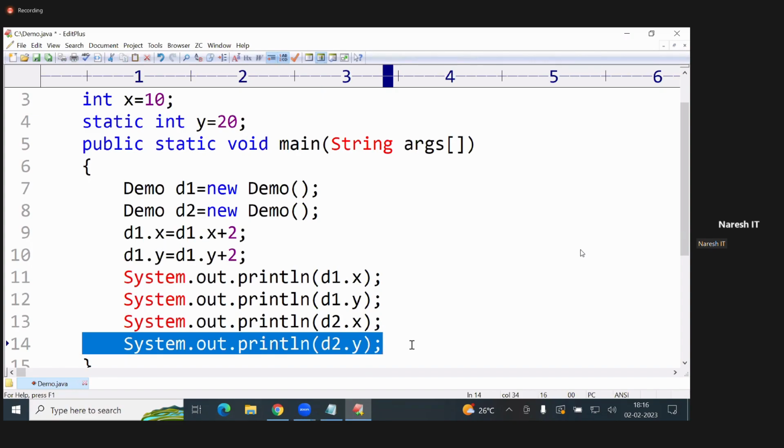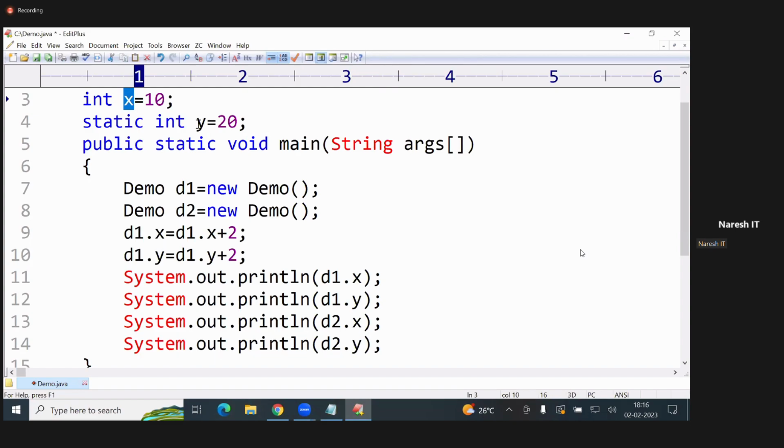That's it. x has 2 copies, y has 1 copy. 2 x's are there. 1 x modified, 1 x not modified. That's why 12 and 10. But how many y's are there? 1 y. That is the only one modified. That's why d2.y also you will get 22. See, file, save.